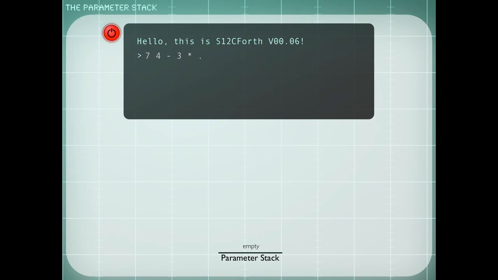What does Forth look like? When you turn on an S12CForth application, you start out with a little welcome message, followed by a command line prompt. Then you can type in some instructions, and you get a result. So what happened here? We've typed in a sequence of commands, and when we hit enter, S12CForth executed it from left to right.